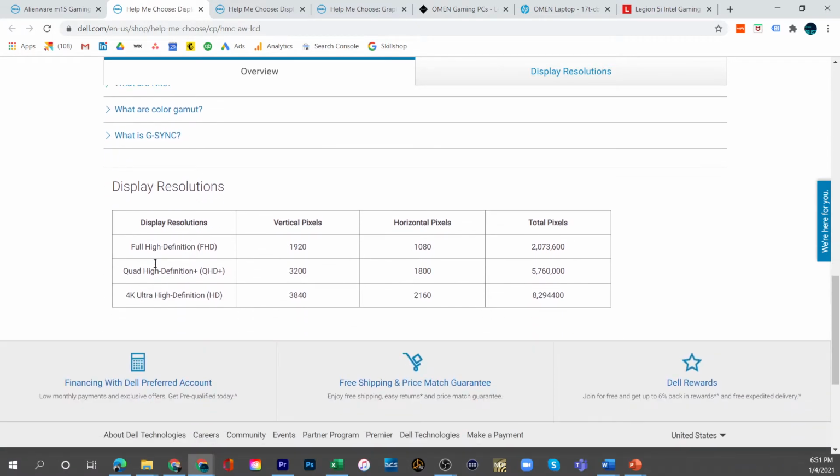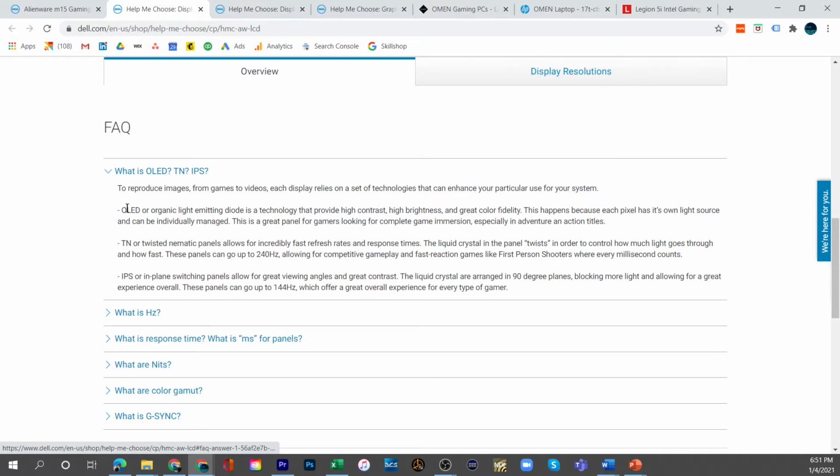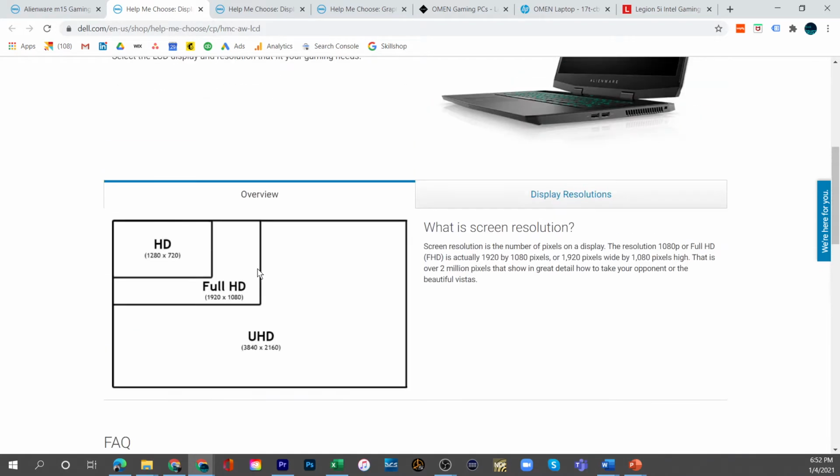If you go to the website, there is a lot of good definition of all of the different components here, but just at a high level, the number of pixels. Maybe if you want to take a look at what OLED is, it's an organic LED, as I mentioned before, you're going to have a better explanation of it.